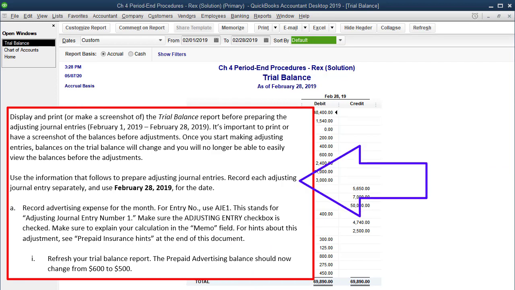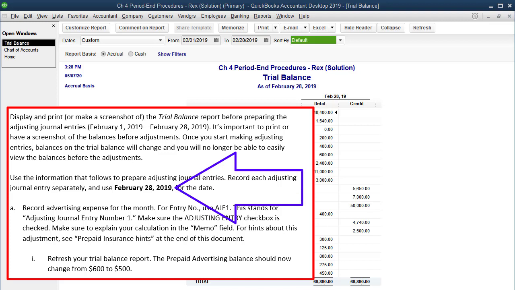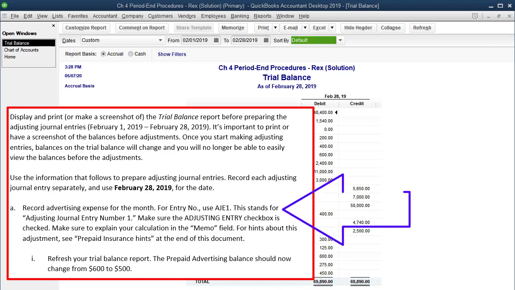The next step. Use the information that follows to prepare adjusting journal entries. Record each adjusting journal entry separately and use February 28th, the end of the month, for the date. So remember, all of these adjusting entries we're going to do are at the end of the accounting period, in this case the end of February 2019. So the first adjustment. Record advertising expenses for the month.